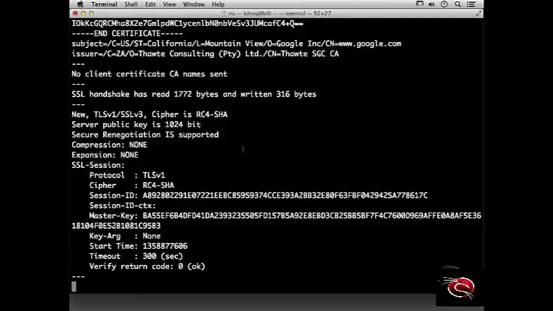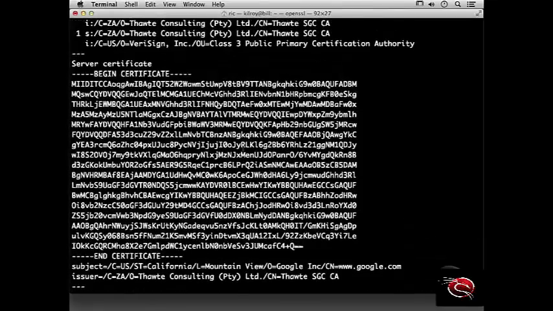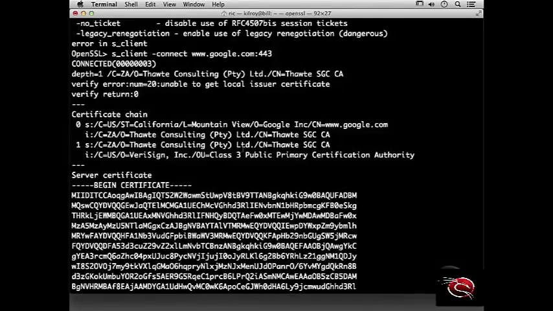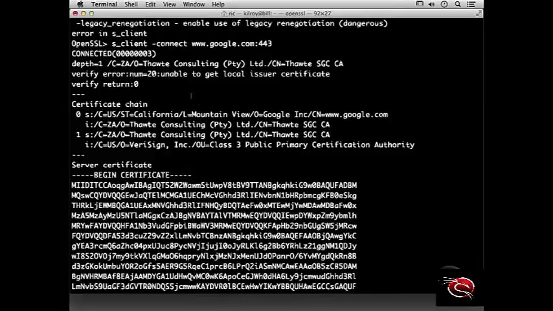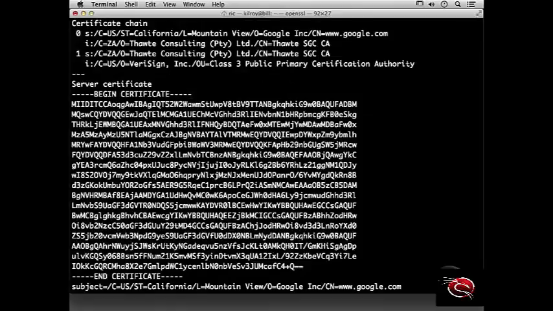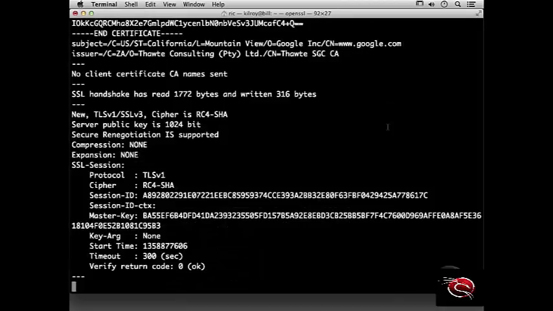So you can see information here about the certificate that is in use by Google. It's issued actually by Thawte Consulting, and you can see that it's issued to Google in Mountain View, and the name is www.google.com. So we can check the specifics of the certificate using this.